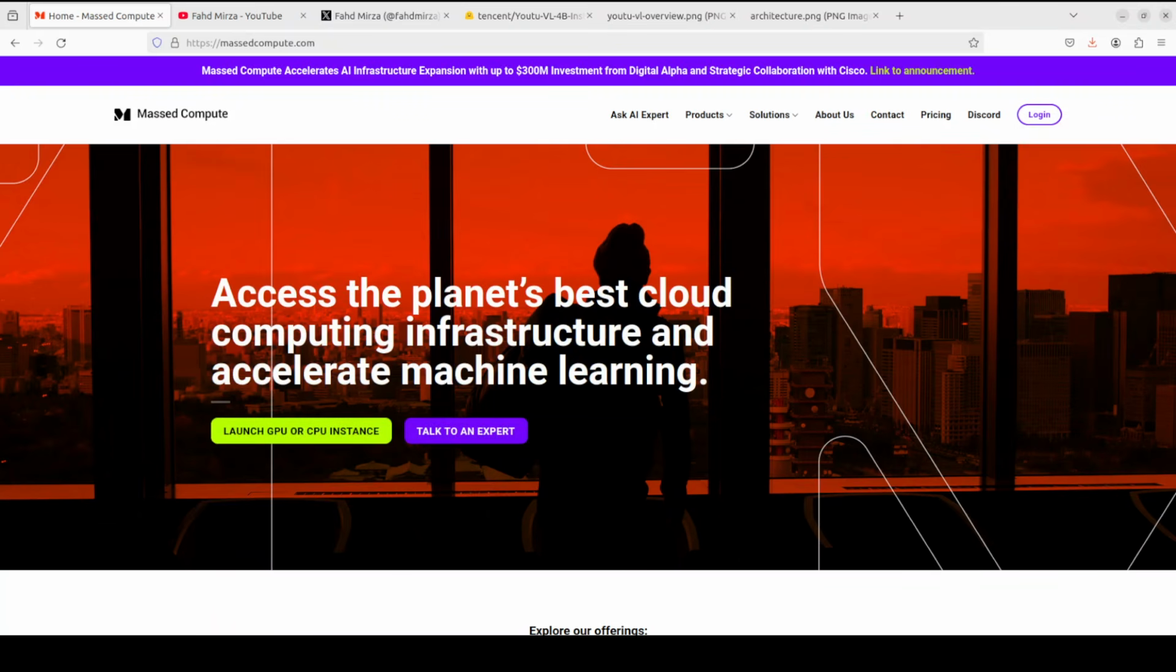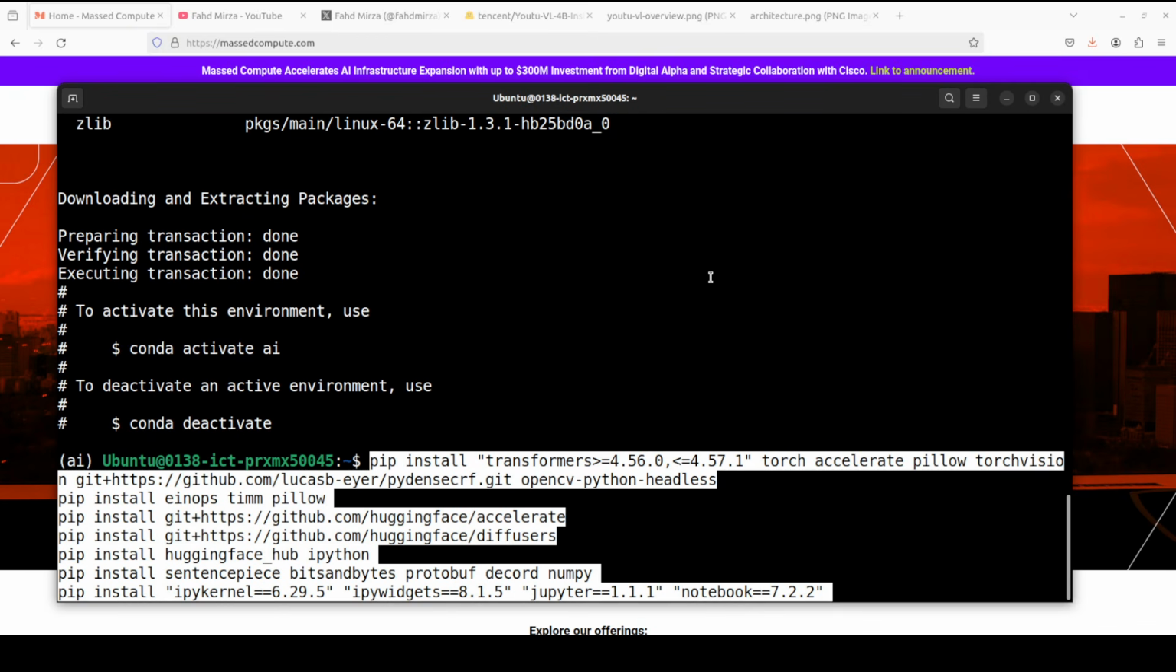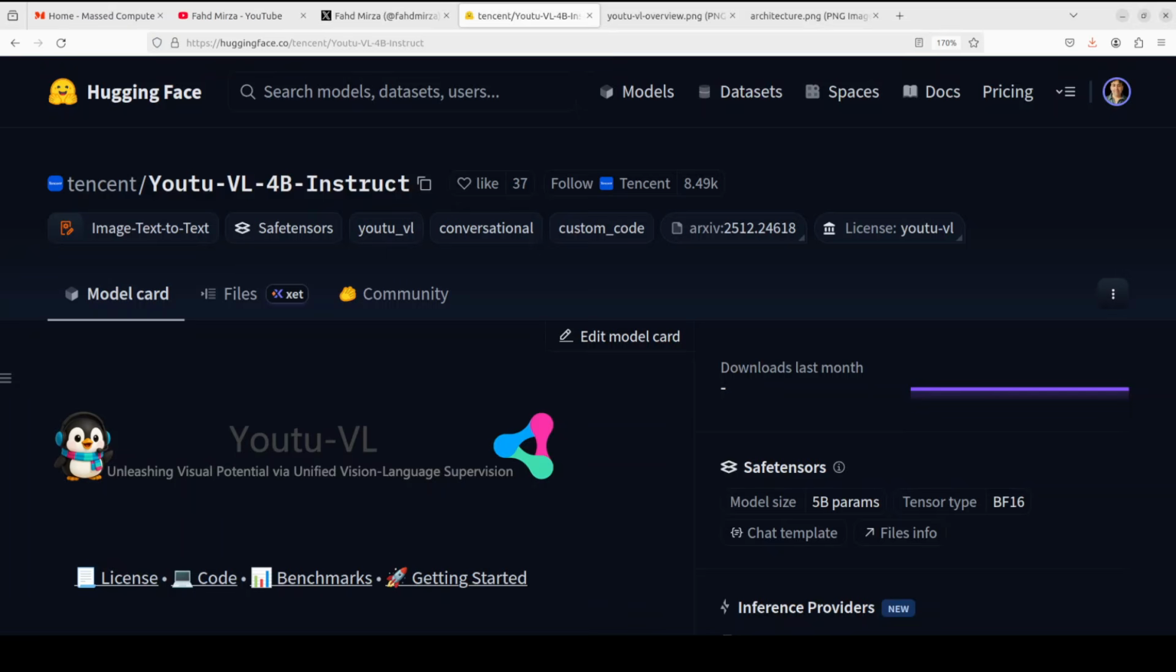Let's go back to our terminal and I'm going to install all of these prerequisites. Make sure your transformer version is like this. This is going to take 3 to 4 minutes. While that happens, let's talk more around this model.